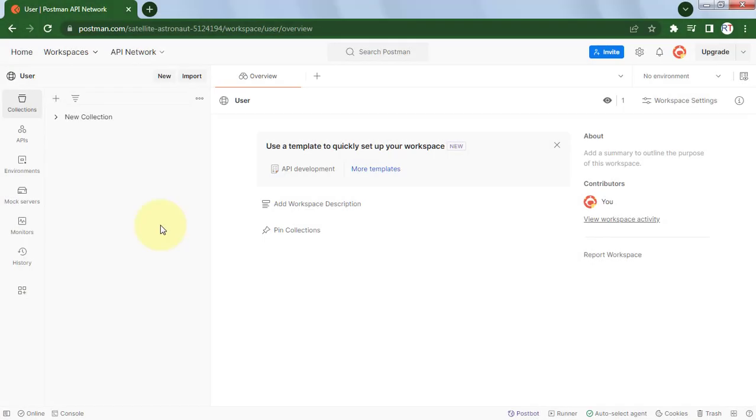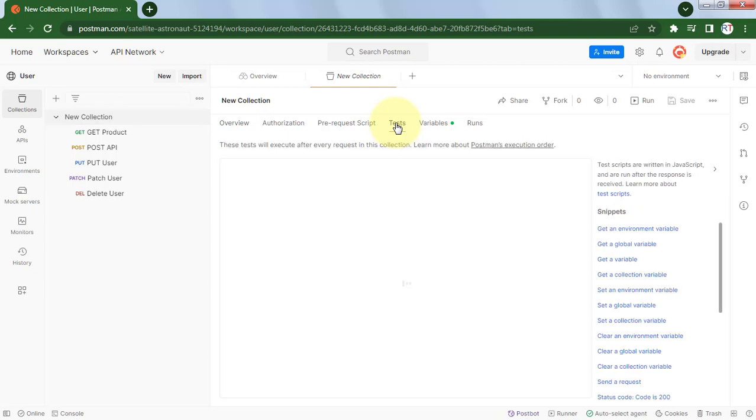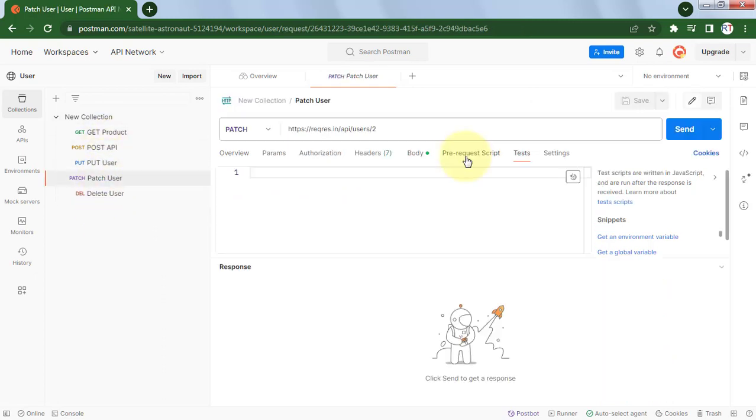Now in Postman we can set and get variables in different levels or scope. We can do them in the collection level. So here under this test and the script we can create our variables, and also we can do it under any request. We can use the script or test to get or set variable. Now let's see how we can set variables.